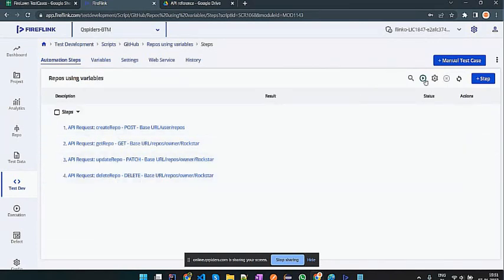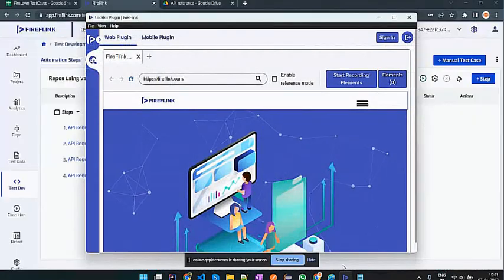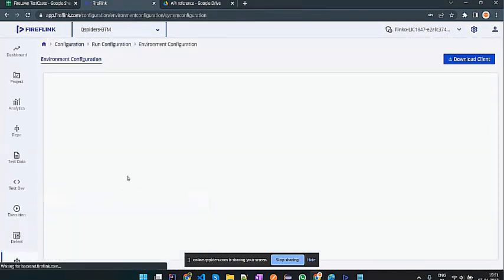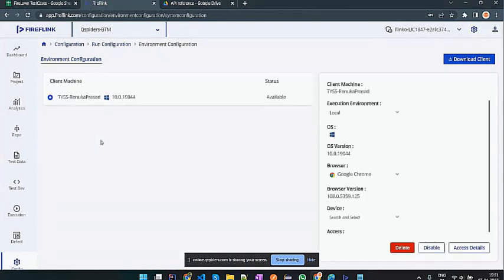But before you do this run operation, you have to first keep your client ready. This client should be visible to you in your environment configuration. You have to select, meaning you have to tell the computer on which machine you want to do the execution. As of now this is not my machine, this is my office machine. I'm not using this. The computer I'm using currently is my personal laptop, and that machine is not seen here.